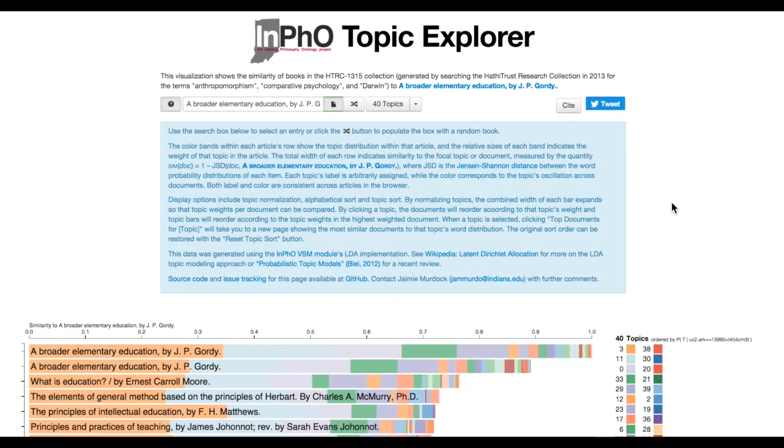Let's start off with a tour of the interface and how it works. We've already gone past the front page of the website by searching for a book in the 40 topic model. In this case, Broader Elementary Education by J.P. Gordy. Typing a few words of the title into the search box will help you locate this book.